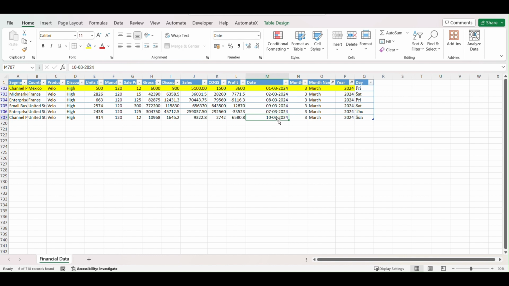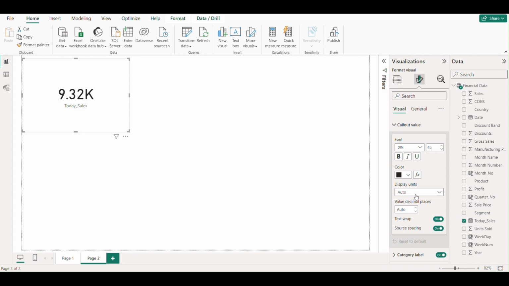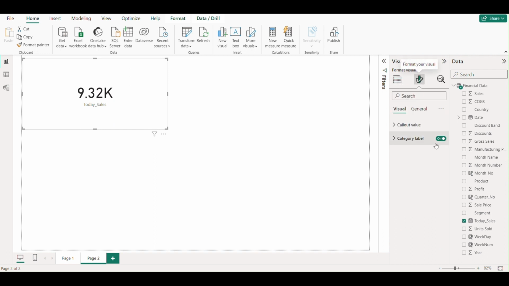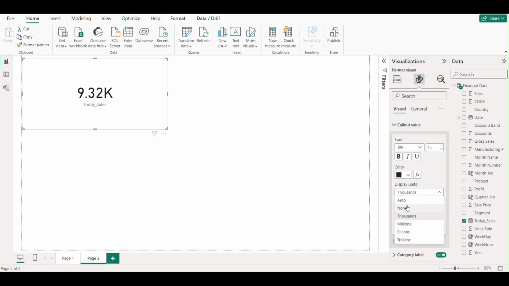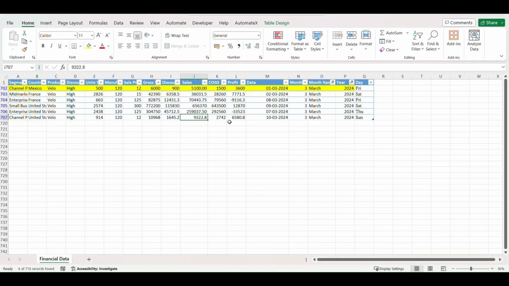So we have 10th data here, and the sales amount is 939,322. So the value which is showing on Power BI is almost the same. If I convert this into thousands, so display unit should be thousands. So now you see 9322.80, and we have here 9322.80.